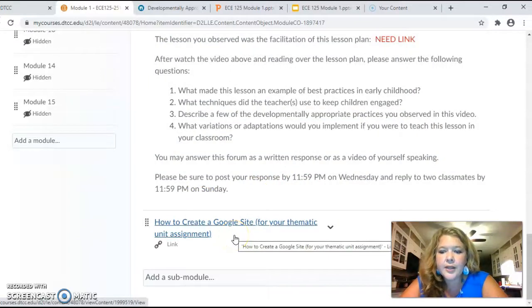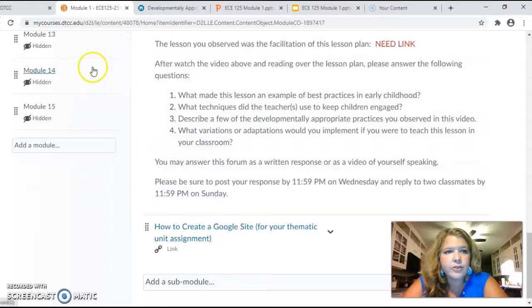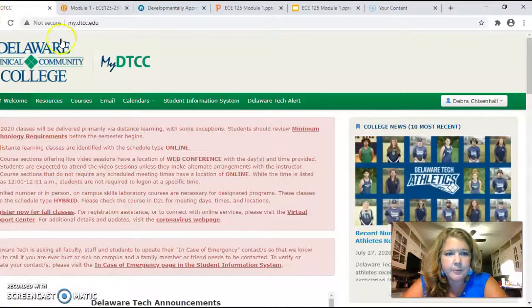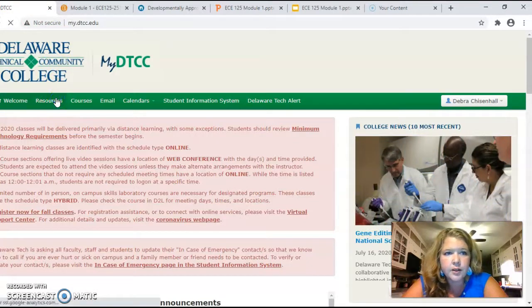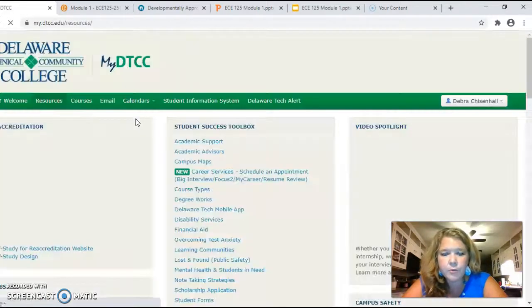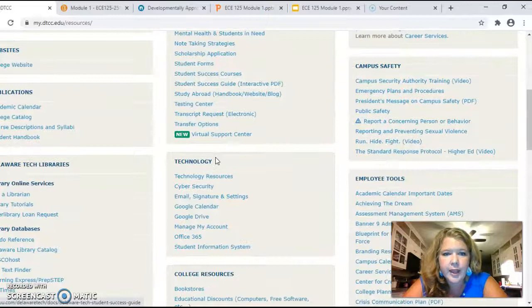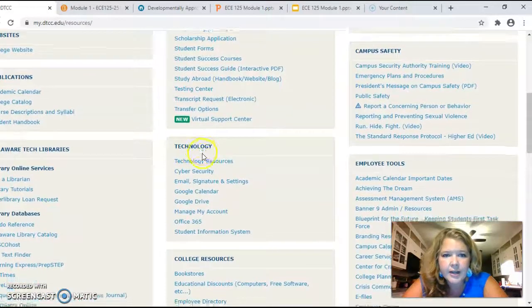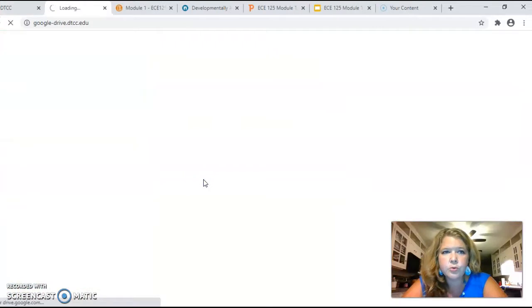Since your thematic unit is going to be presented digitally to me, I would like you to create it as a Google Site. If you're not familiar with using Google Sites, here's a tutorial that will walk you through it. Also, I want to make sure you're familiar with how to find your Google Drive. If you click on My DTCC and you click on Resources, you all have a direct link to your Delaware Tech Google Drive. You might have a personal Google Drive as well, but everybody has a Delaware Tech Google Drive. Go down under Technology. Right here it says Google Drive.